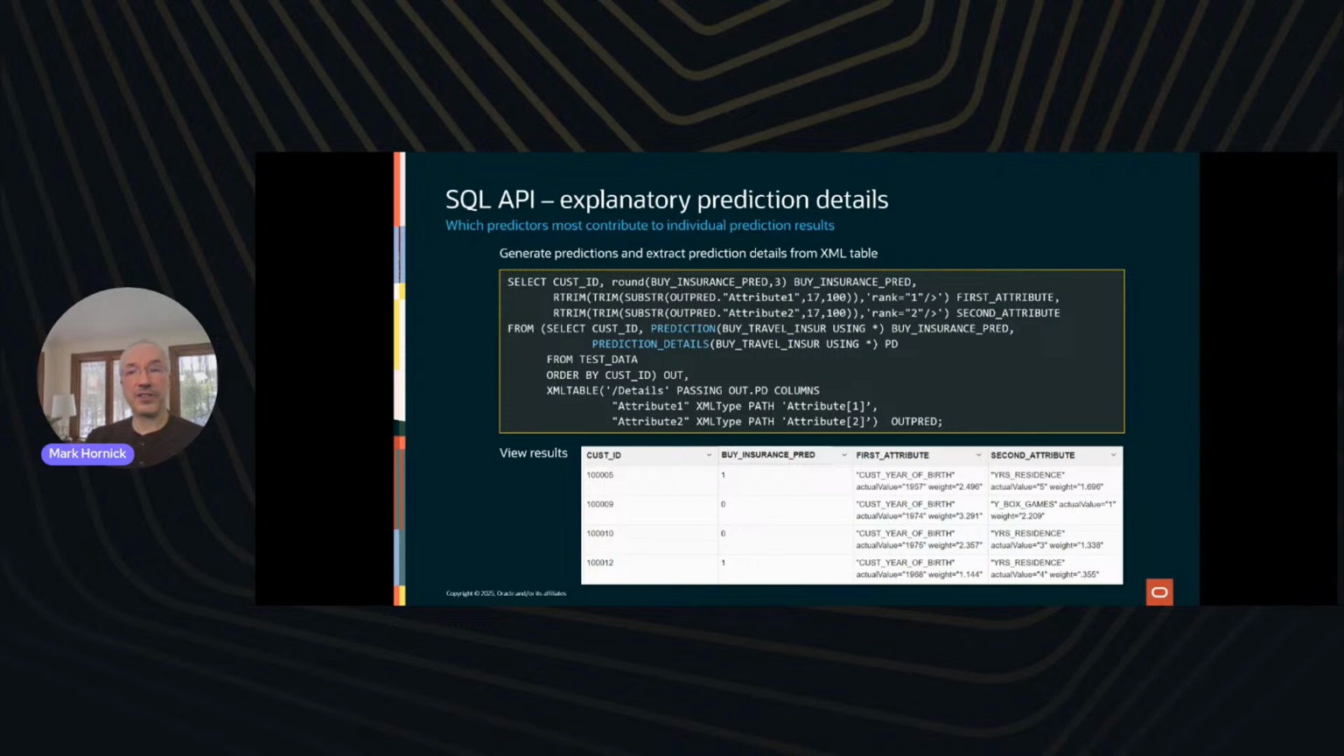Now, there are several other features of the in-database model, such as explanatory prediction details. And I'll just mention briefly that this allows you to identify which predictors contributed most to a given individual prediction. For example, in the first row of the result, the customer is predicted to buy insurance, and the predictors year of birth and years of residence are the top two predictors for this customer. It also provides specific values and an importance weight relative for that particular customer.